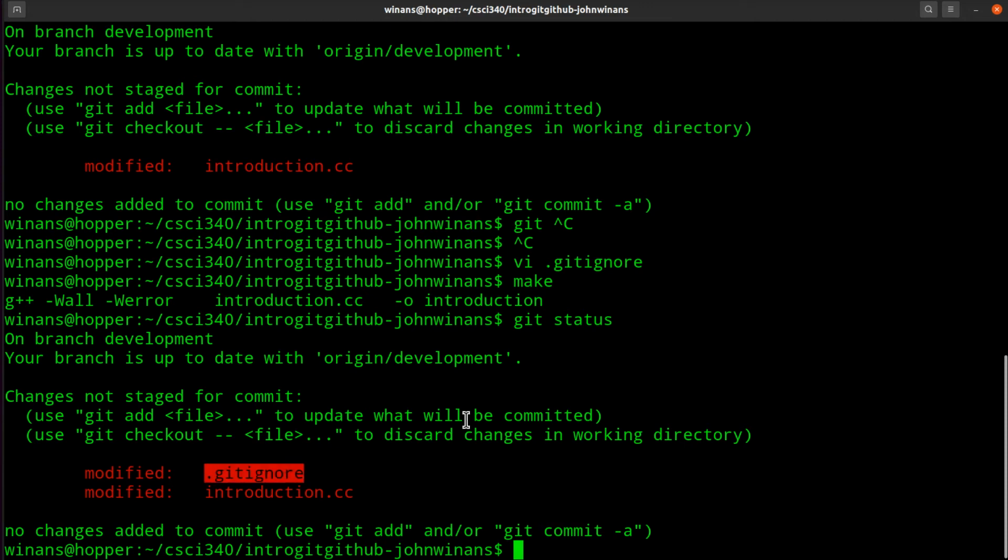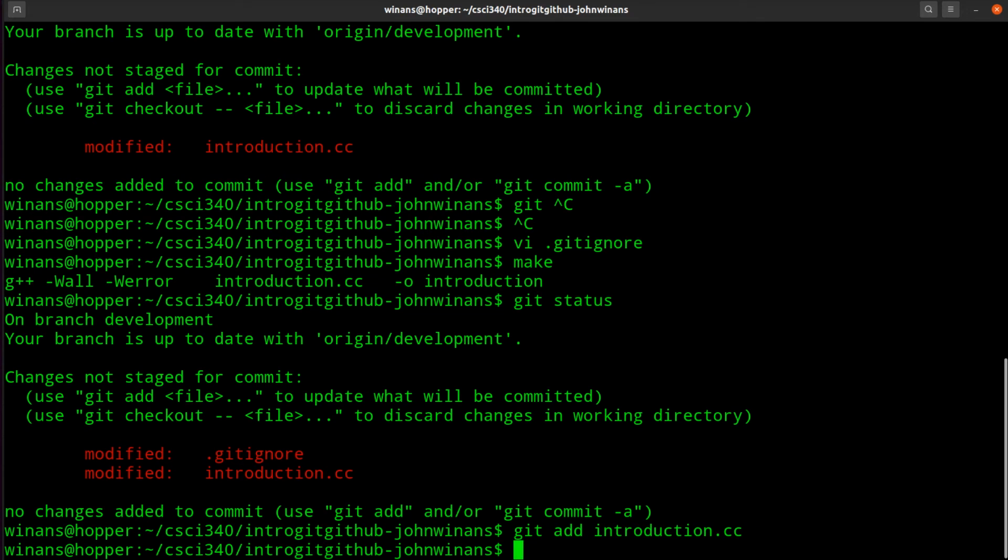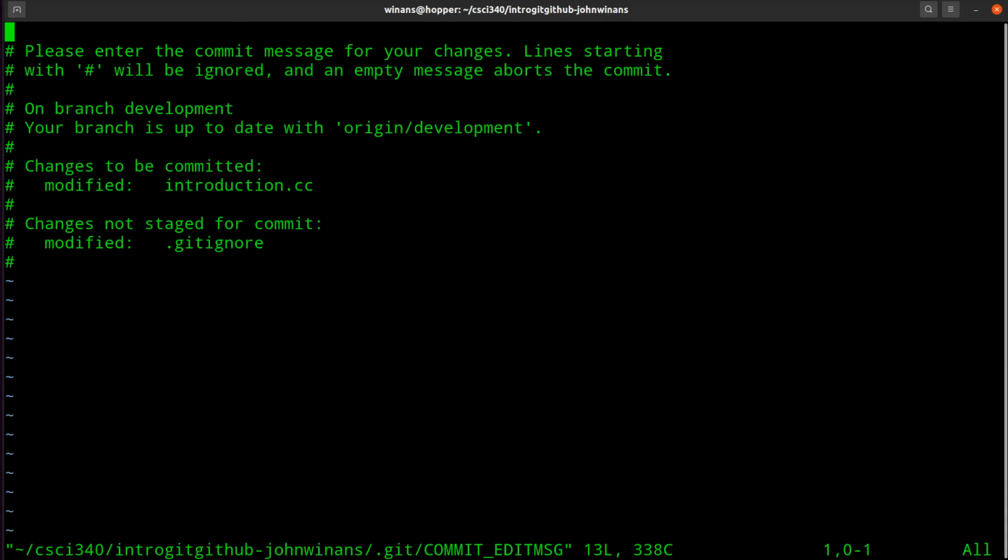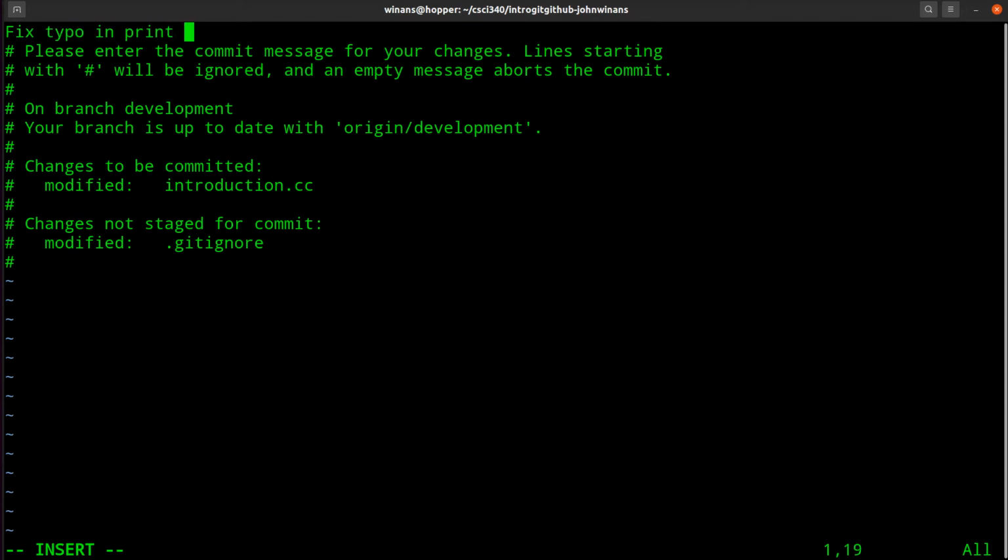Now, because I modified the git ignore file and that itself is in the repo, now I have that file that's been modified as well as my source code. So what am I going to do? I'm going to say git add the introduction.cc file, and in here I'm going to say git commit. Now remember, I'm on Hopper, not on my home system. I say fix typo in print line or something like that, something useful.